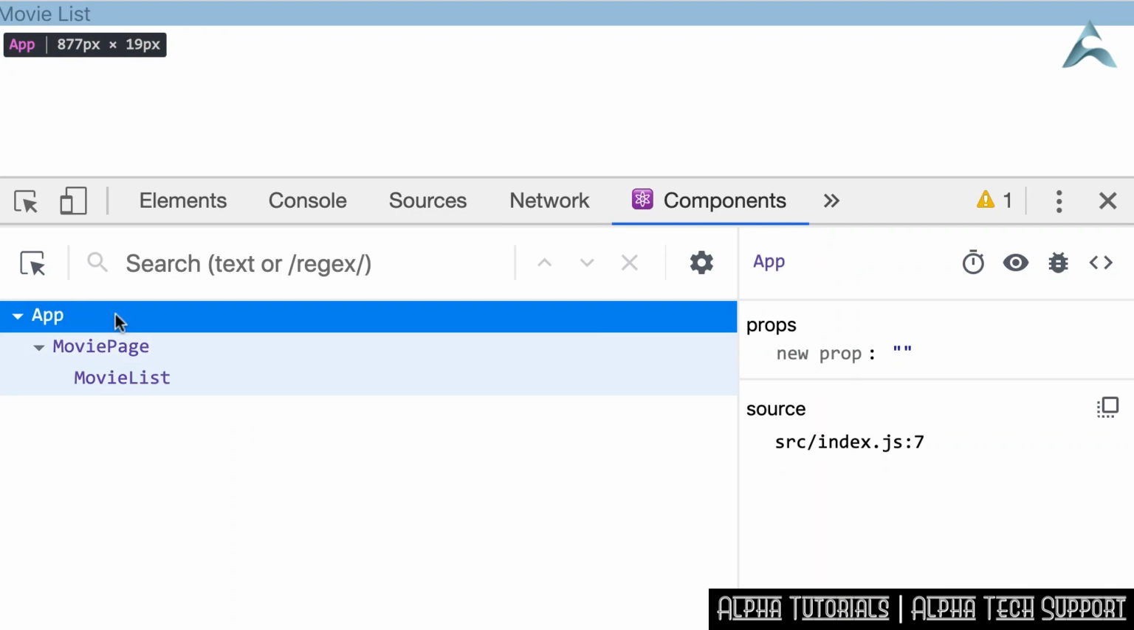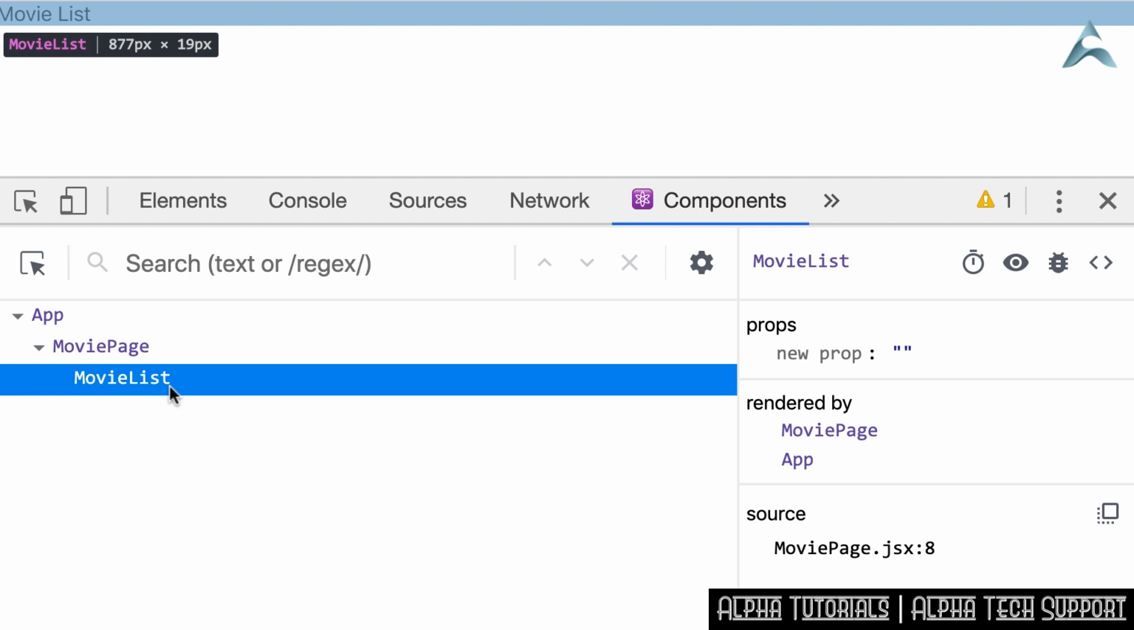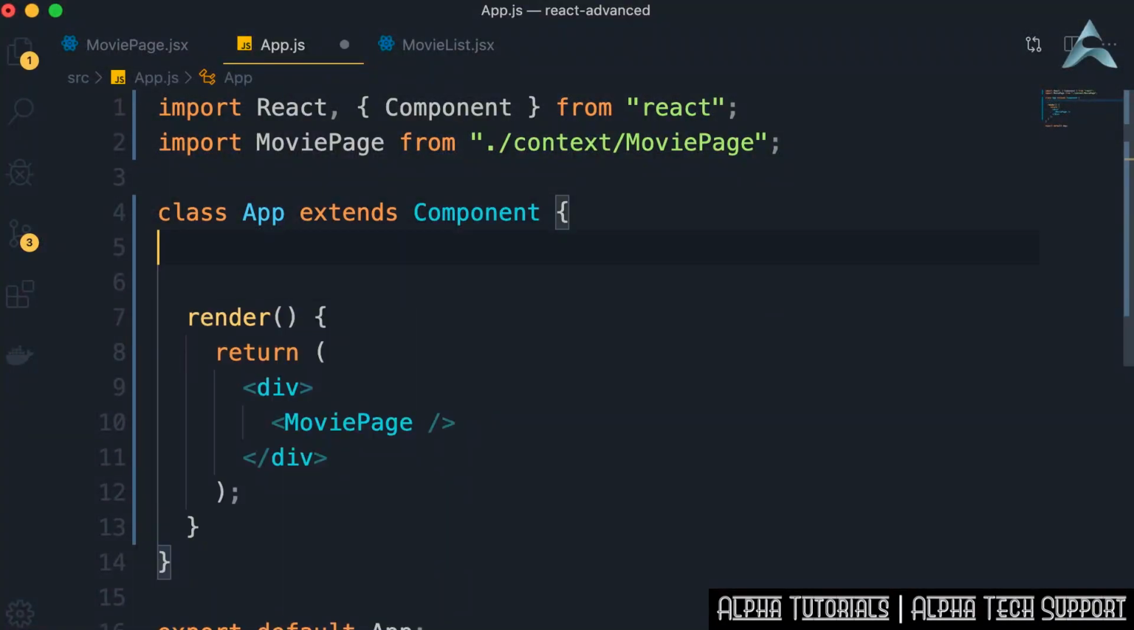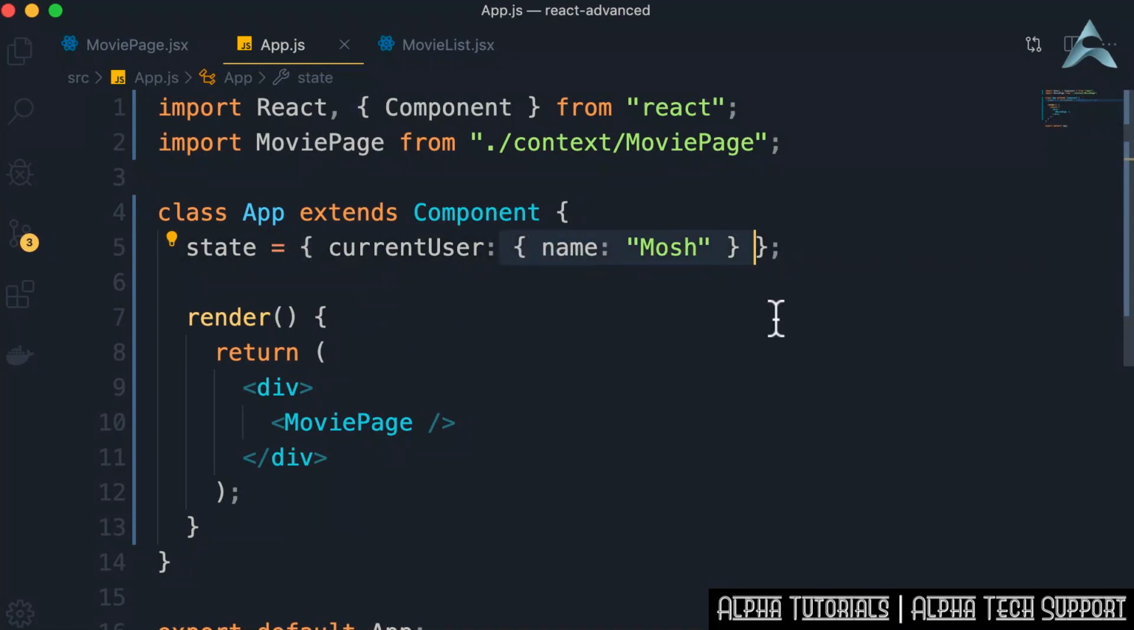Let's say the app component stores the current user, and we want to access it inside this component. Perhaps based on the current user, we want to render some content dynamically. For example, if the user is logged in, we want to display an edit link. Otherwise, we want to hide it. So here in the app component, let's define some state. We set it to an object with a property called currentUser, which is an object itself. And here we have a property called name set to, let's say, Mosh. Save the changes. Now to pass this object down our component tree, we need to create a context object.